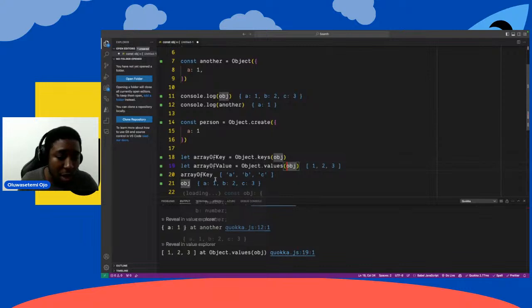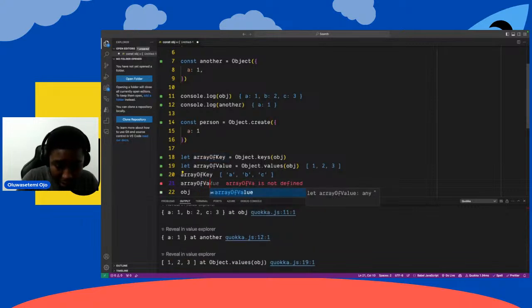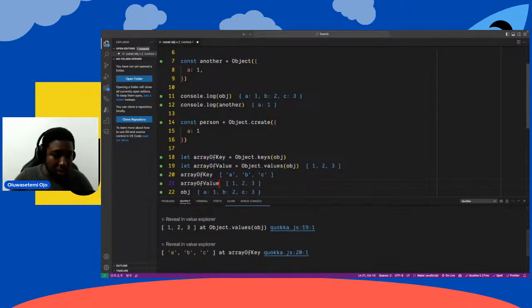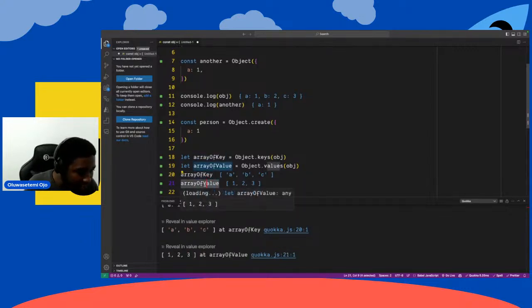The values. So now we can say array of values. So you now have a way for us to get independently the array of the keys and the array of the values.